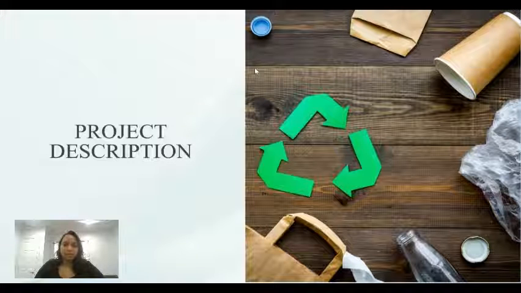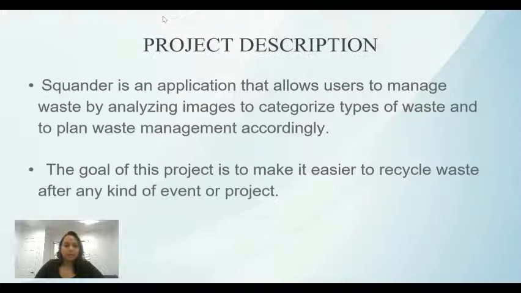Now let's talk about project description. Squander is an application that allows users to manage waste by analyzing images to classify waste type and plan waste management. The goal of this project is to make it easier to recycle waste after any event or project.